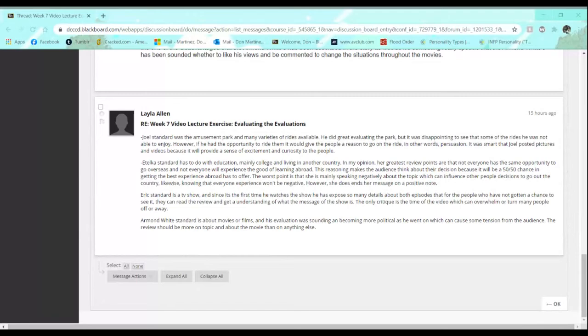Some people are saying the criteria is amusement park, the criteria is a movie, okay? That's the basis of what the subject is, but that's not the criteria. The criteria is what standards that particular evaluator is using to hold those subjects against in order to evaluate what the quality of that subject is.